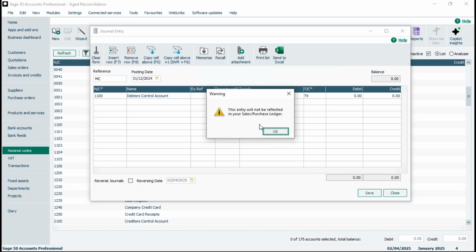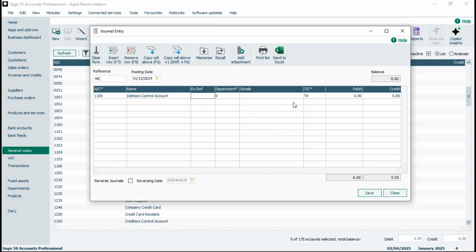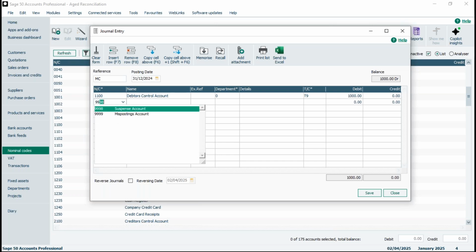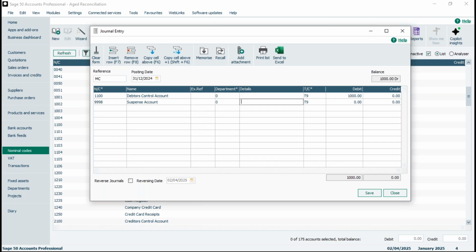Now I do get a warning if I try and post to the debtors control account, and it tells me this entry will not be reflected in your sales or purchase ledger. So it means I'm going to post a journal to my debtors control, but it's saying that doesn't reflect on the sales ledger, it doesn't reflect against individual customers. So I just okay that. What I'm going to do is put £1,000 in there. So I'm going to debit it with 1,000. Now I'll use something like my suspense account for the time being. And we'll do £1,000. And we'll just save that.